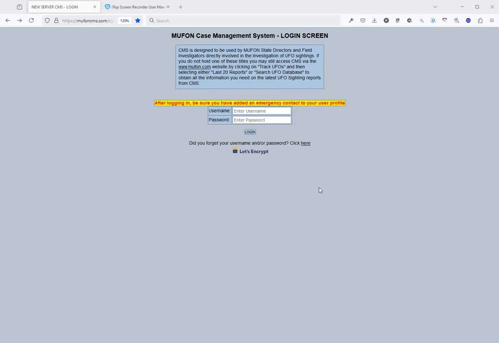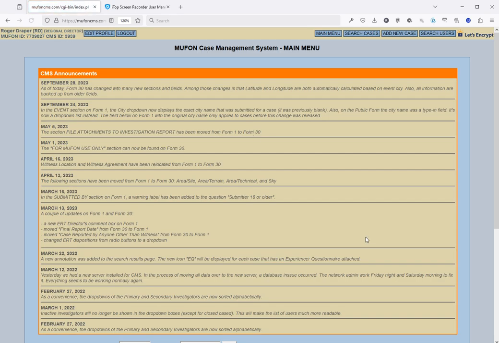All right, so let's get started with the CMS system. This is the login page, and the username is usually your MUFON FI number. Password is one that's been generated for you. So if I click on it, it's going to ask me for that information. And if I key in my MUFON number, my password, click on login, it puts me into the MUFON system.